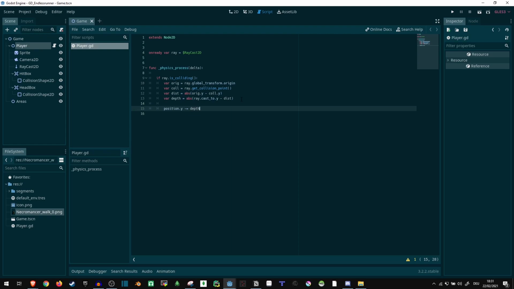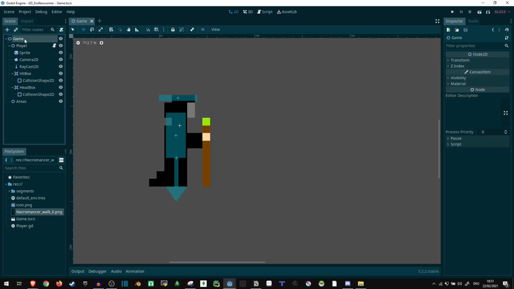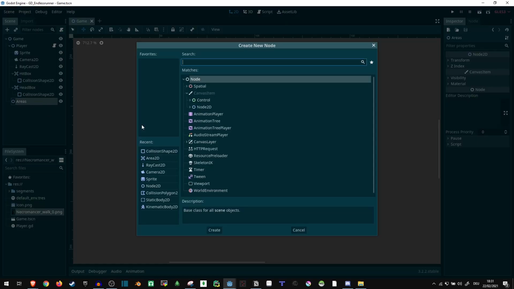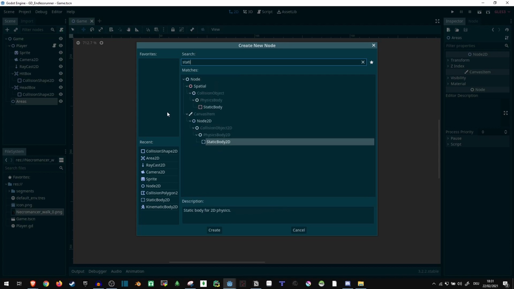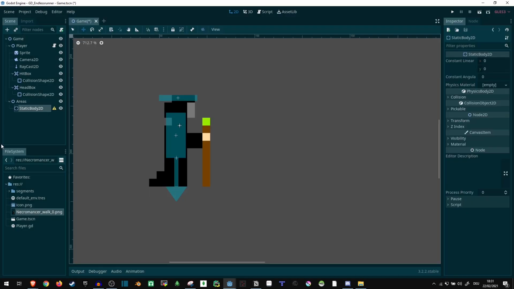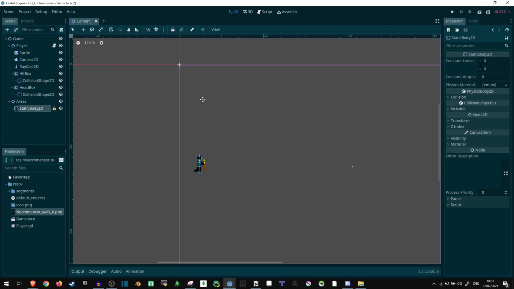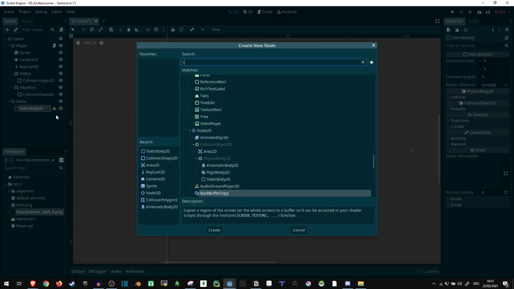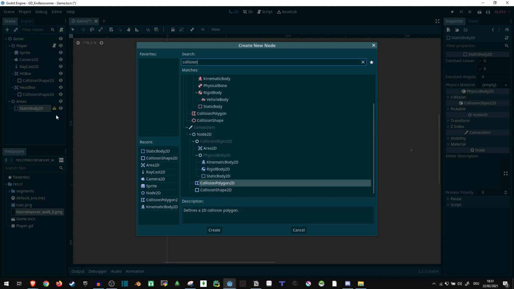Let's see, is there anything missing here? Because I think it isn't. Well, let's just try it. I'm just gonna put a static body into the areas. This is temporary, just for testing purposes. Put it down here. Give this a collision shape.